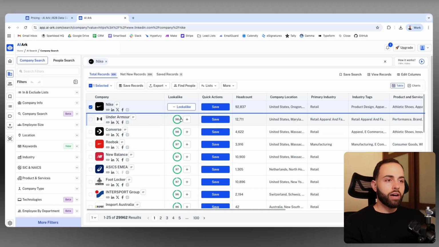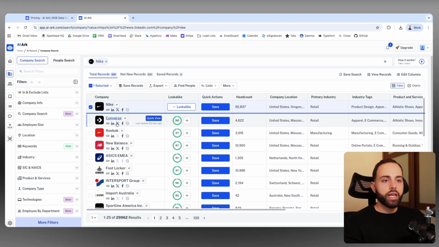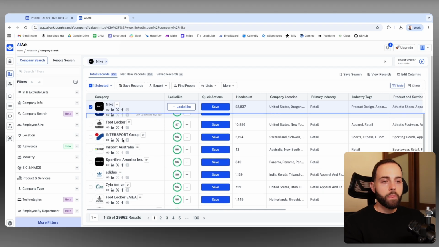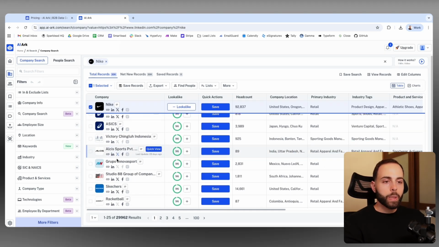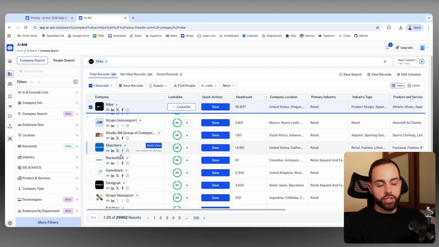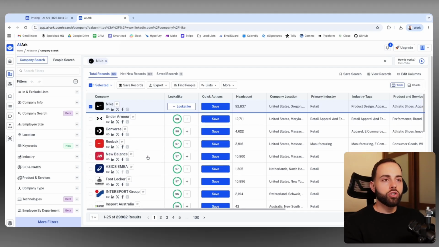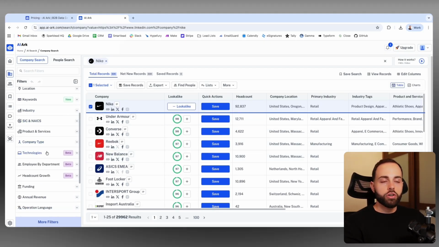If I just scroll down a bit, it also gives you a rating out of 100 as to how much of a lookalike company this is. And you can see that we have Under Armour, which is basically a lookalike company, Converse, Reebok, New Balance, Asics, Foot Locker, Adidas is here as well. And you can see Skechers. And the more you go down, you can see that the percentage of how much of a lookalike company this is decreasing. But then what you can do is you can also play around with the filters here, and you can also filter that down even more.